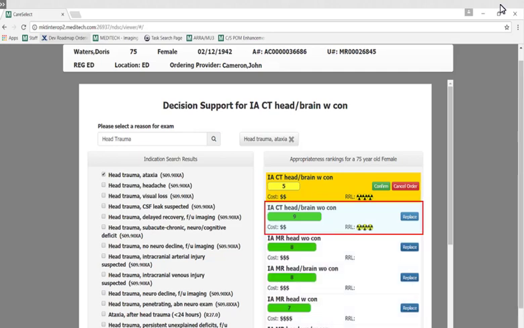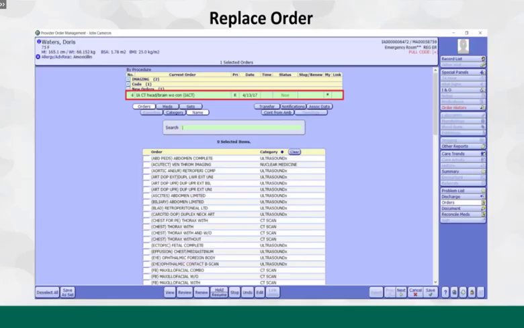The CT head-brain without contrast procedure has received a score of 9. As this is a more appropriate procedure, the provider can replace the original procedure with this one by selecting the Replace button on the right. Upon selecting the Replace button, the provider is prompted to close the NDSC Web UI.